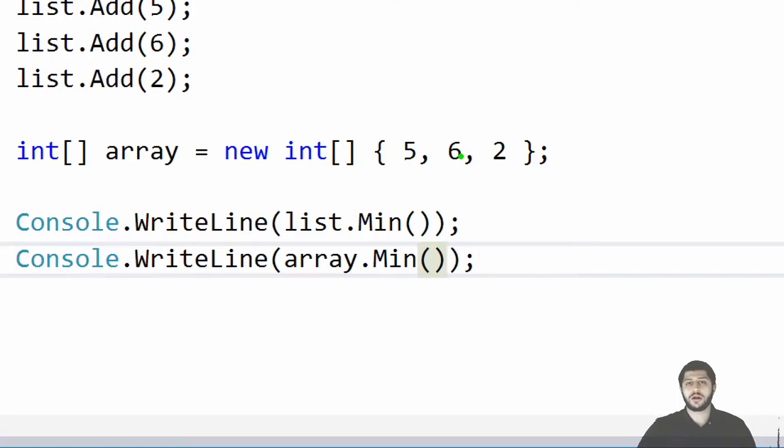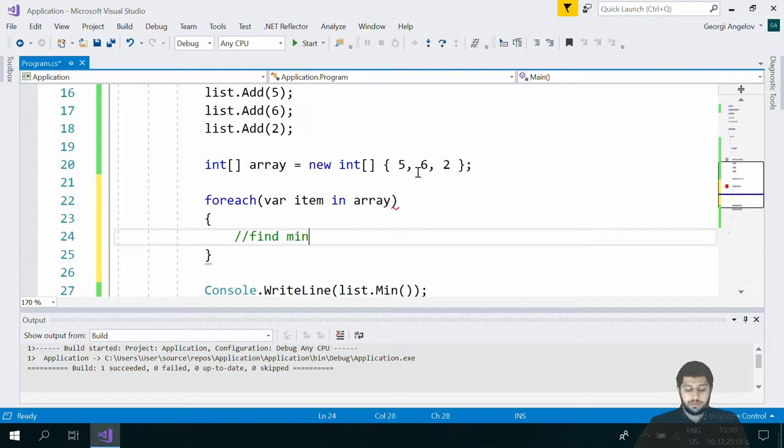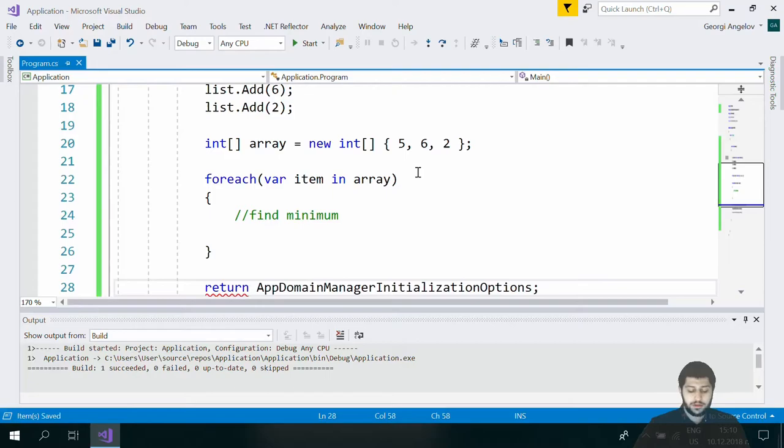What happens inside is probably it just loops over them, for item in array, find minimum. And finally, it says return minimum or something like that. This is what happens inside min, most probably. You can actually check it out.